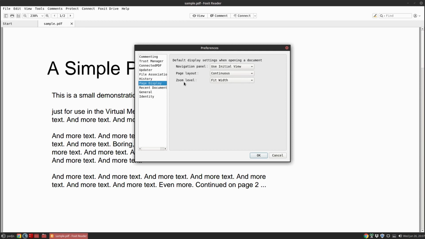Page display. That's to customize the view. How is your PDF rendered? You can have a single page, which means that you have your PDF displayed page by page, or you can have a continuous view and your PDF will be like a stream, just one page after the other. There are a lot of options, a lot of things to go about here.